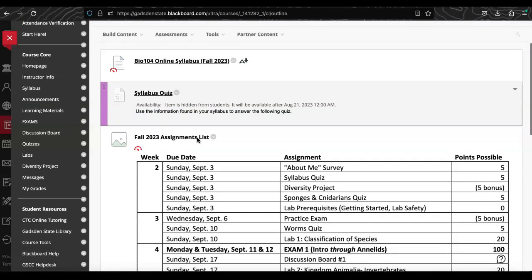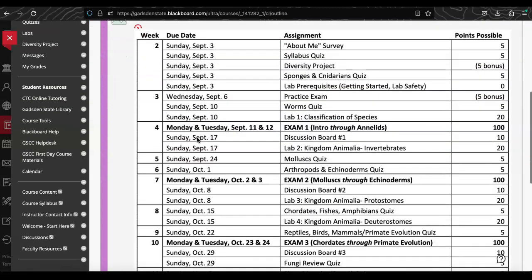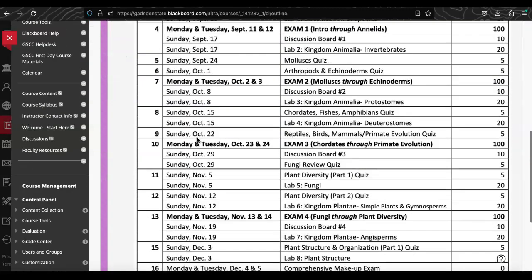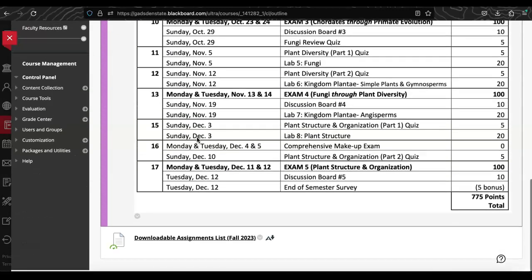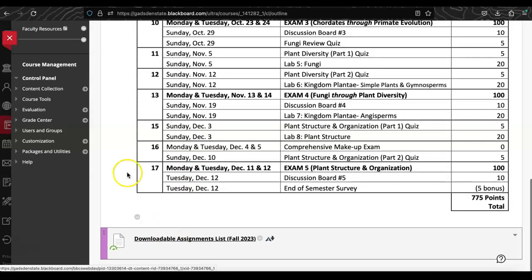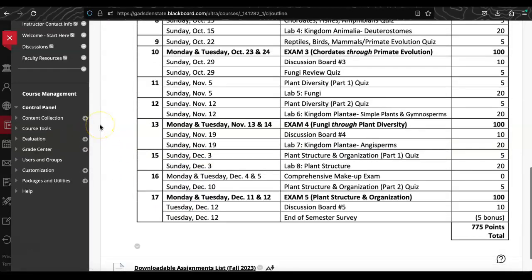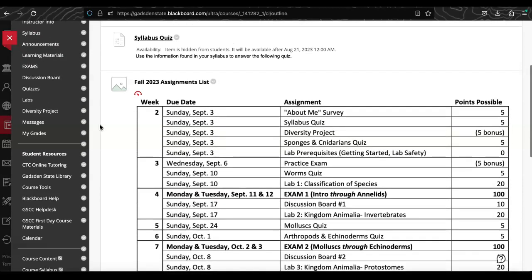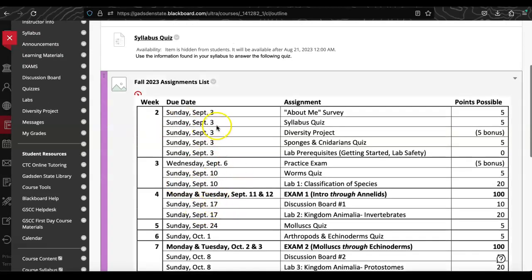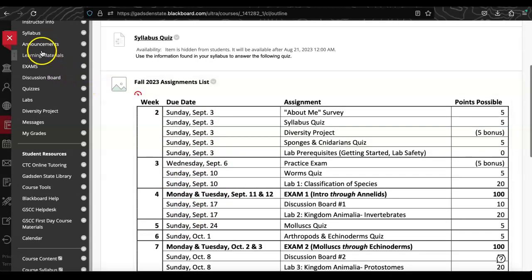Okay. There's also a list of every assignment that we have in this class with the due dates, the points possible, and you've got a Word document that you can download if you want to. So that's another good thing to keep with you. That way you're never going to be confused of, oh, I didn't know something was due, because on day one you've got every single assignment and every single due date.